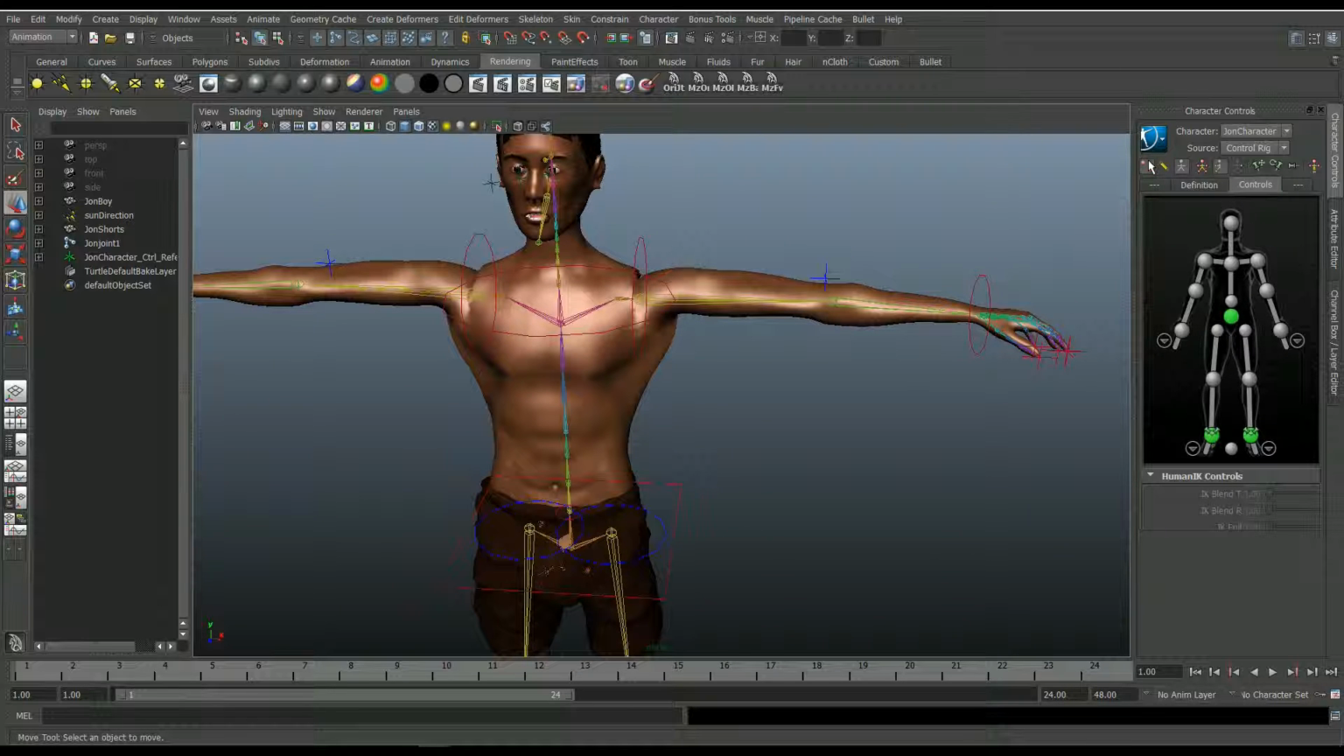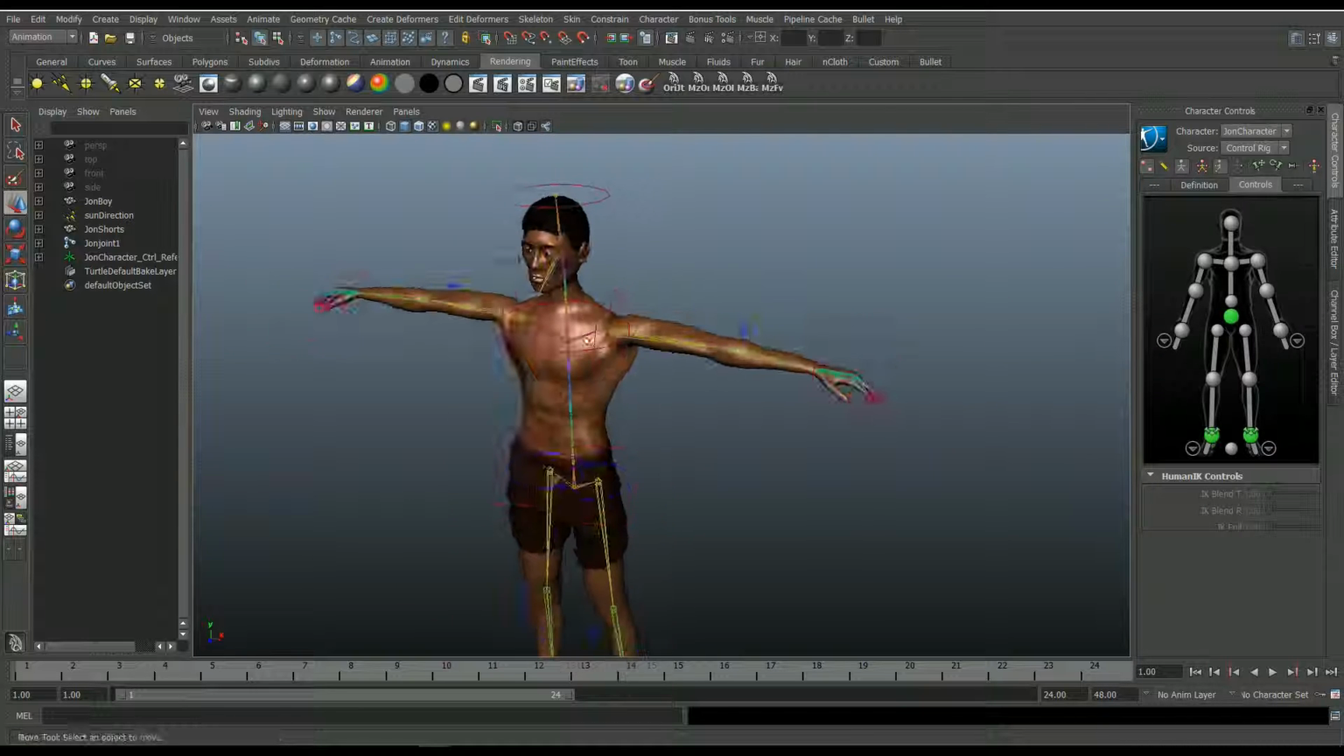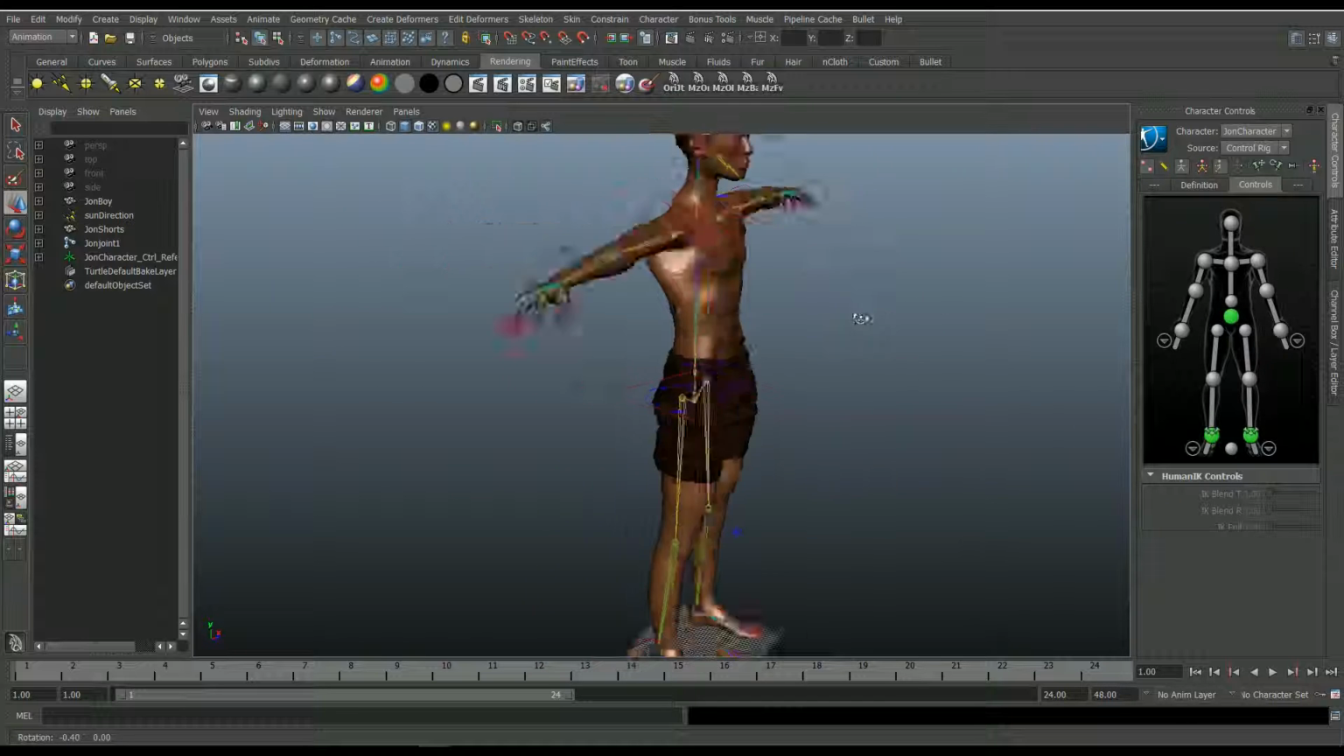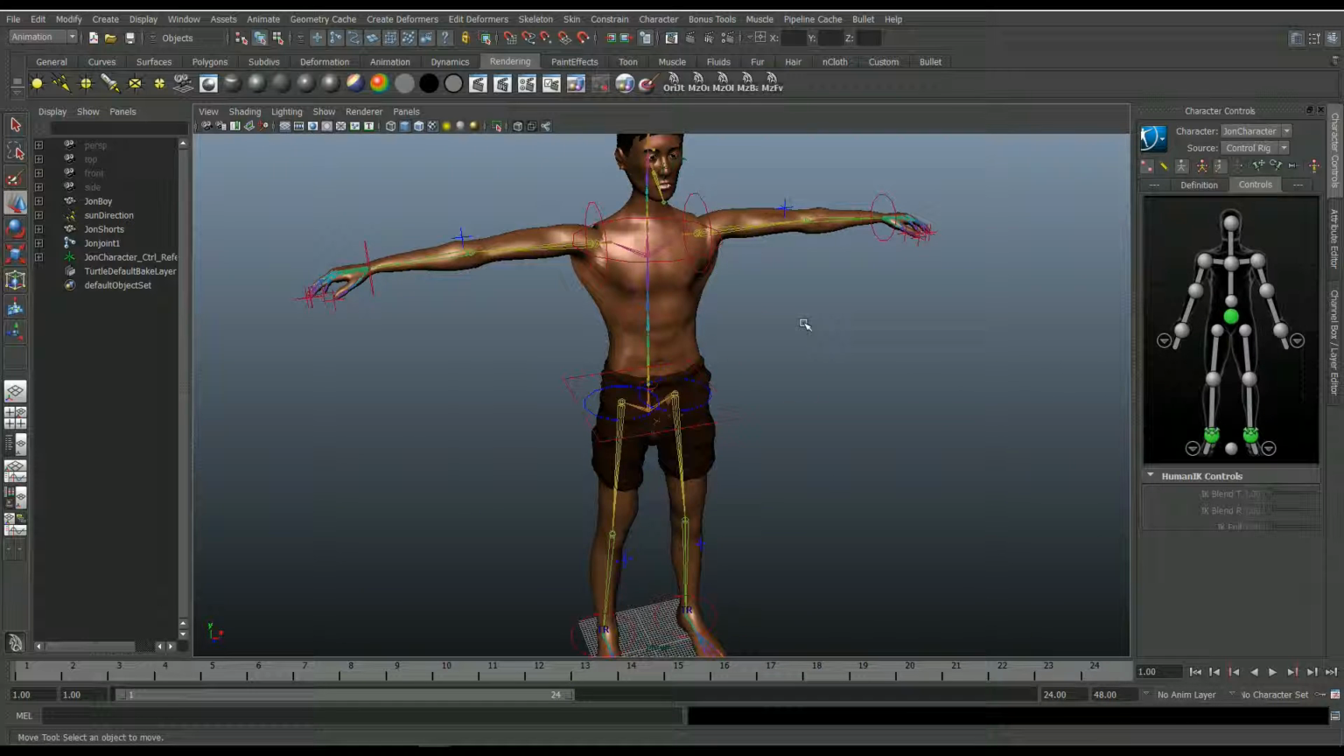So this one is more for dragging him up and down, moving his legs up and down. This one is for rotating his joints. Right, next video I shall show the paint weights. So, thank you very much.